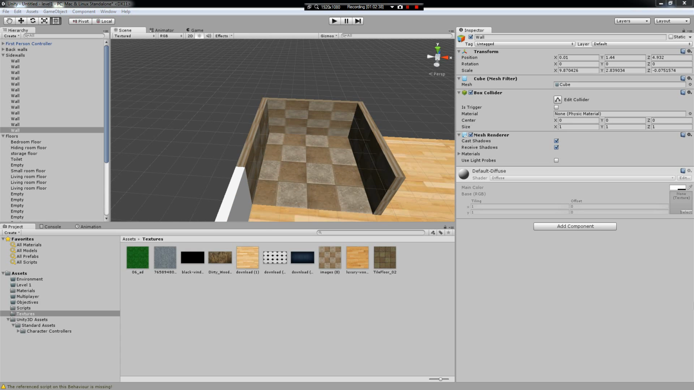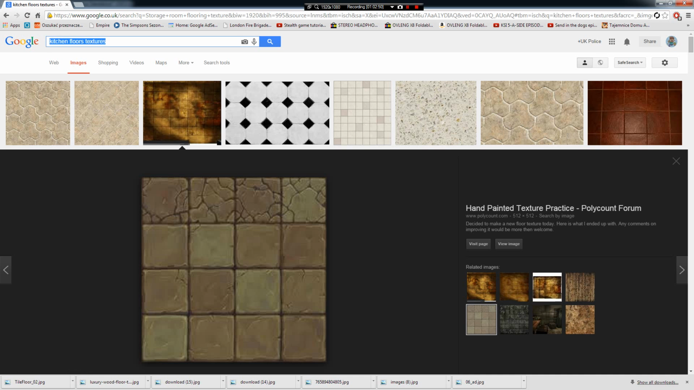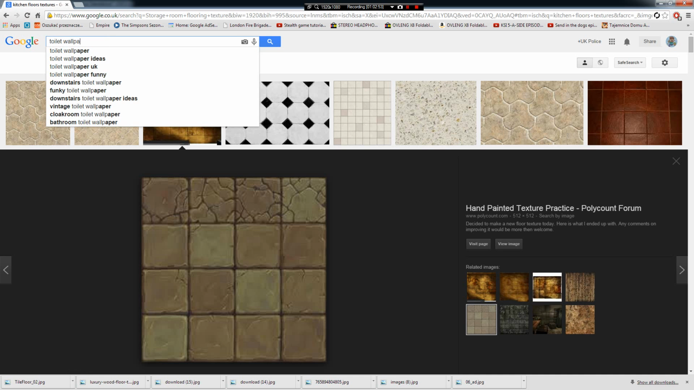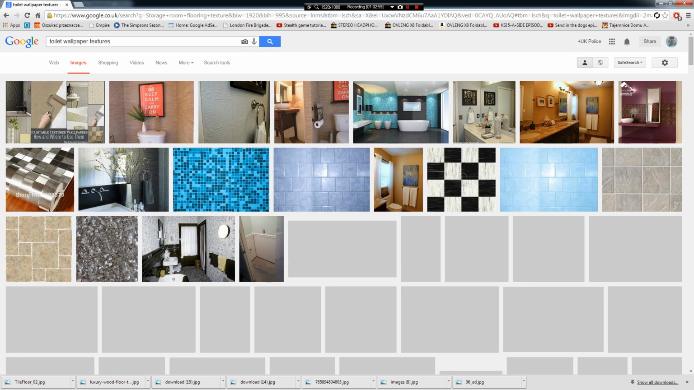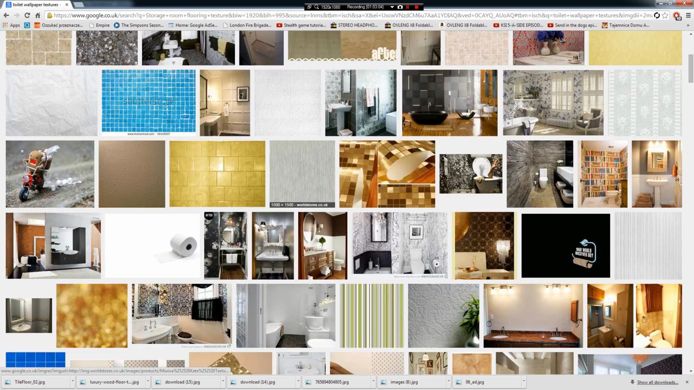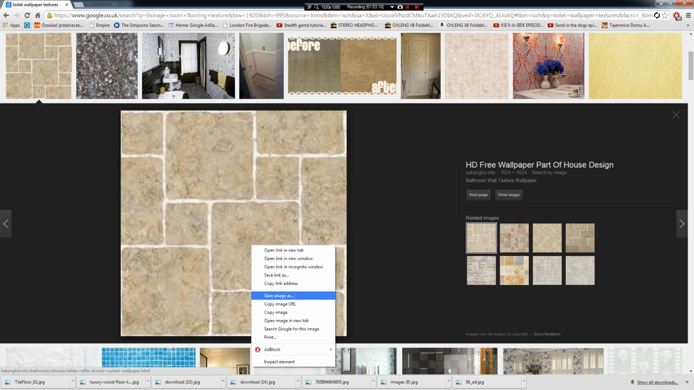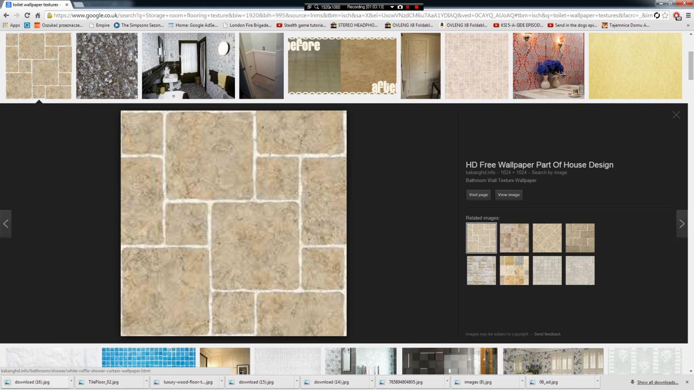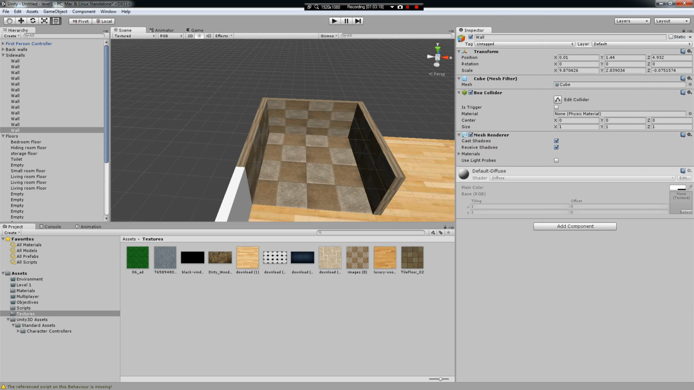So if we go back to the browser, not this one. There we go, it's right here. Okay, so if we get toilet, wall, papers, textures. So which one should we use? I have to find a similar one. Is this the floor? No, it's wallpaper. Okay, let's just try this one out. Okay, there we go. Get that one right in there.